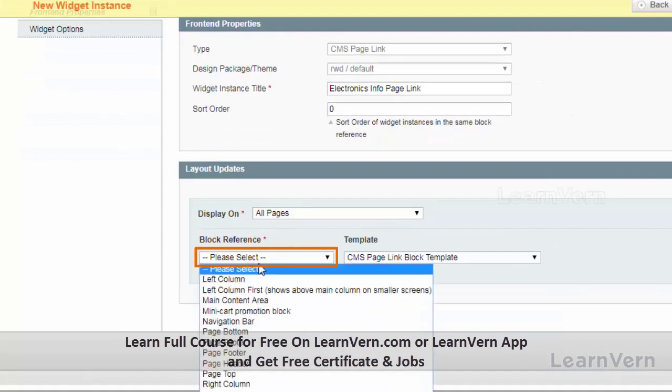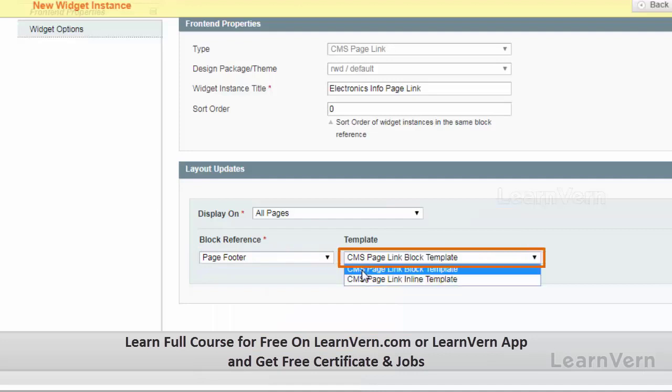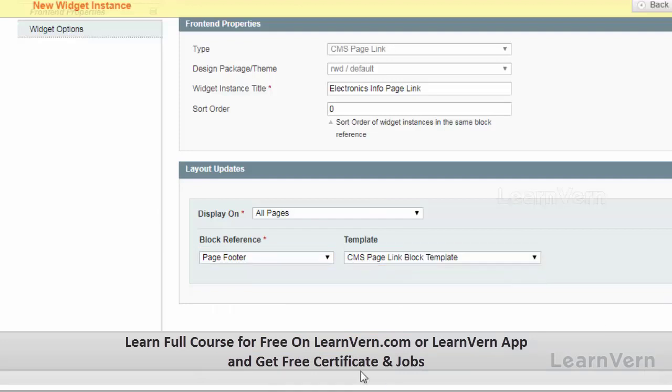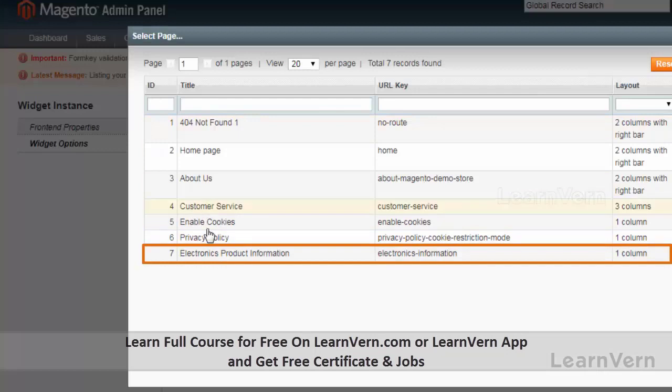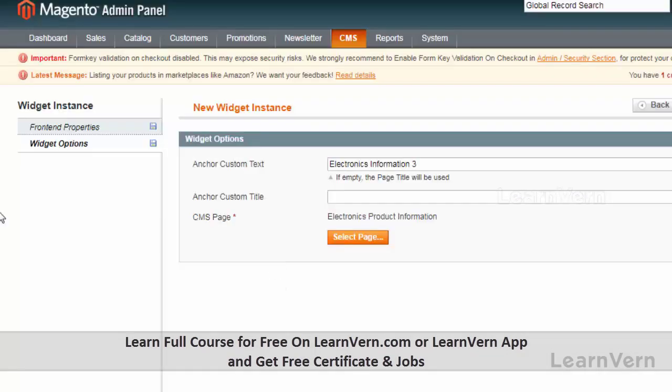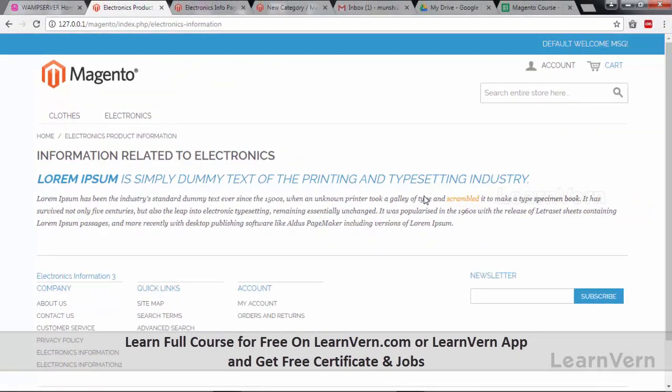So we want to display in page footer and CMS page block link block template, and go to widget options, and it is going to ask you for a custom text and title. So I will go and add that, and select a page from here. This will have our electronics product information page, and click on save. So now we know how to add widgets to any part of our Magento website.